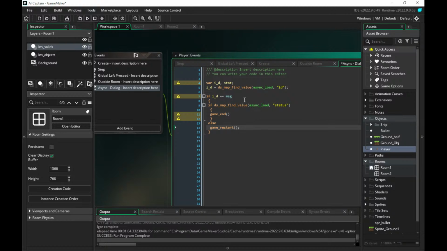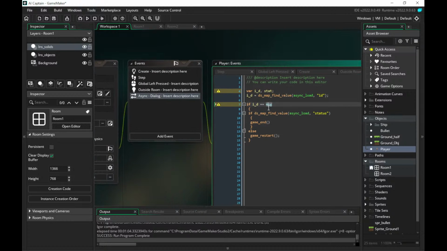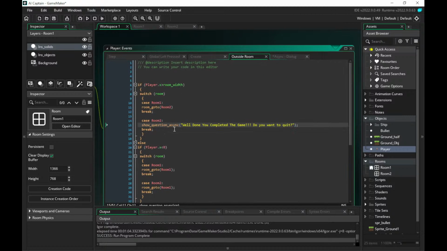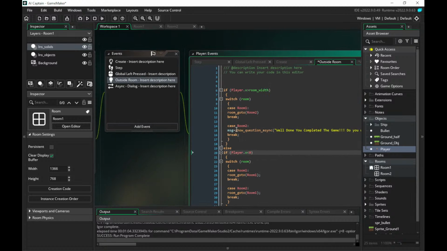There you go. In order to make this work, we've got a variable here called MSG. You're going to have to go into the outside room. Whenever you ask a question like show question async, you don't need to, but if you want to act on the user's input, you need to assign the return value to a variable. So in this case, we're going to put MSG equals. So whatever the user presses, yes or no, that's going to get plugged into the MSG variable. We also need to set a default value.